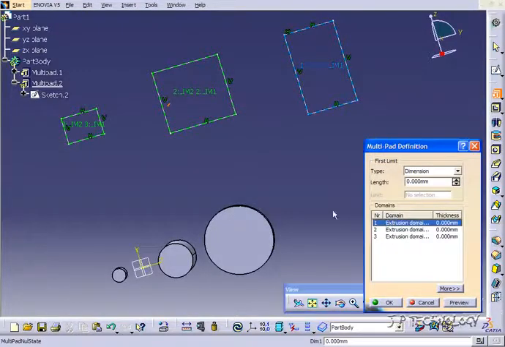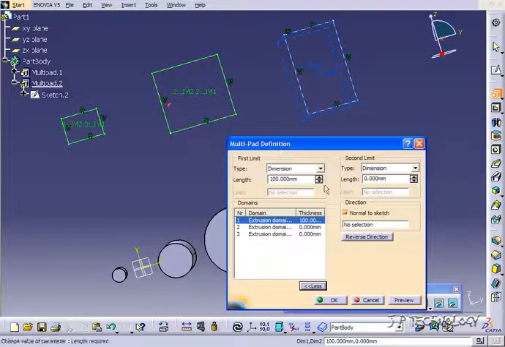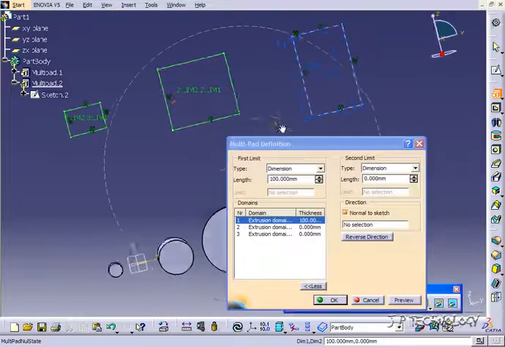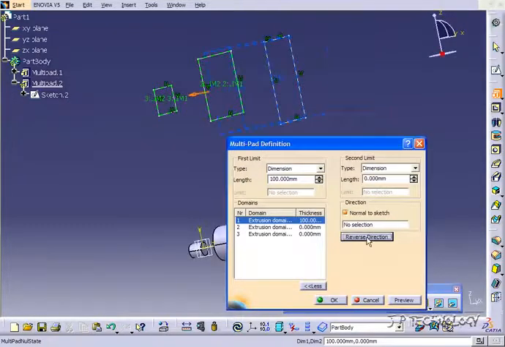So let's click number 1, and like the normal pad and the drafted fillet pad, we only have the dimension tool available right now. So let's change this to 100. Now if we click more, we're going to get more parameters to play with. So as we've extruded it out, you can reverse the direction and it's going to change where it's going to extrude.